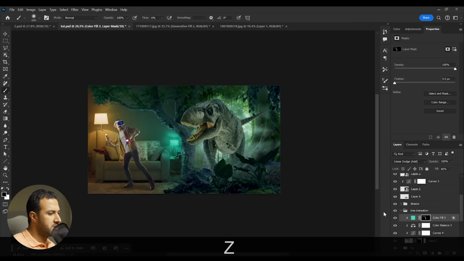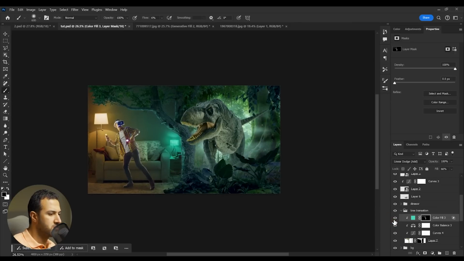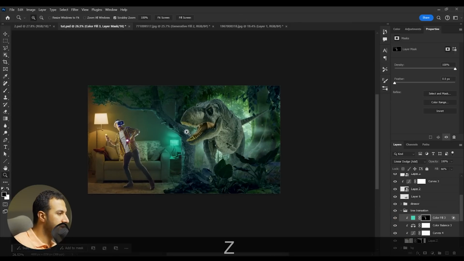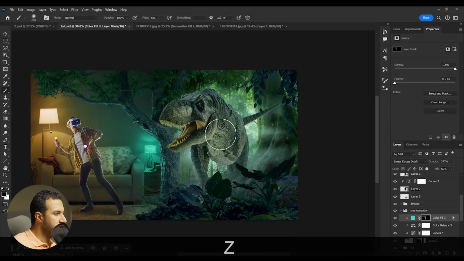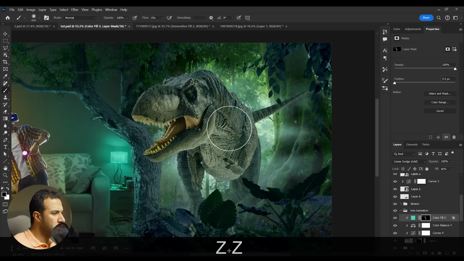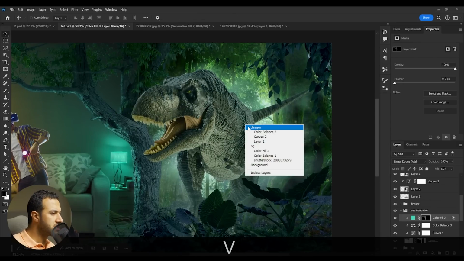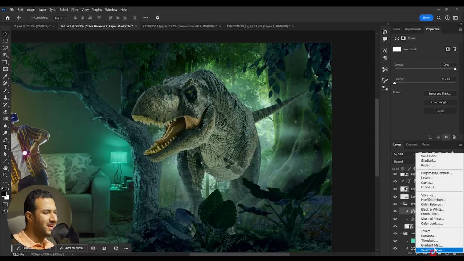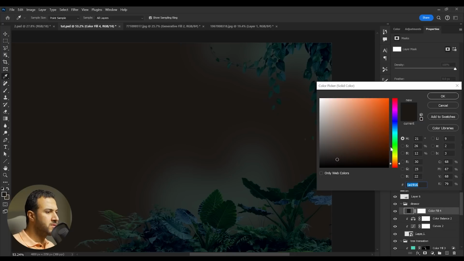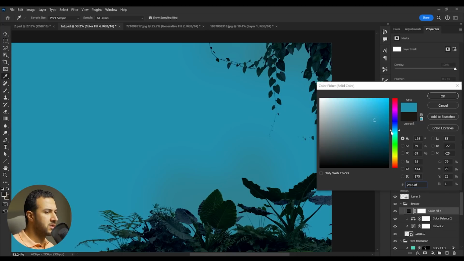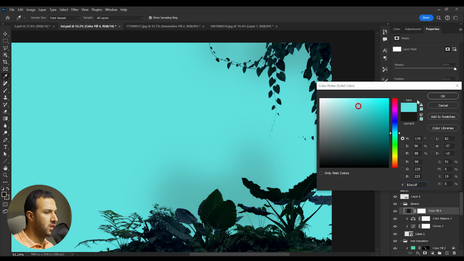That's very nice. Let's see. There's before, there's after, before, after. It's really bringing this part to life. So the next part will be this dinosaur. We'll do the same process again. Let's go to the dinosaur and create a solid color adjustment layer with maybe some greenish color like this.